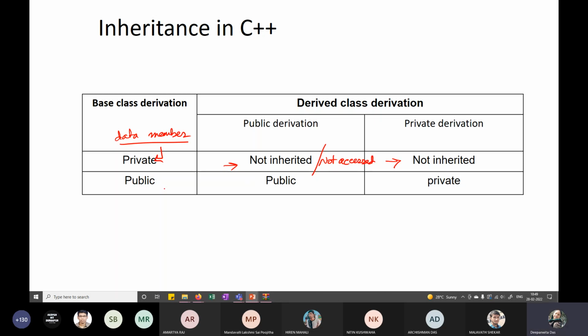And if the method is public, then if the derivation technique is public, it remains public. If the derivation technique is private, it becomes private in the derived class. Okay, so these rules we'll revisit again and again.